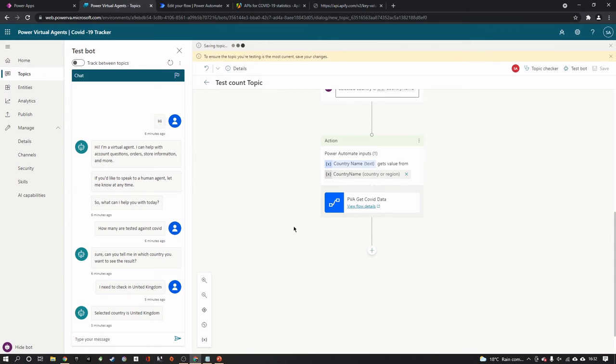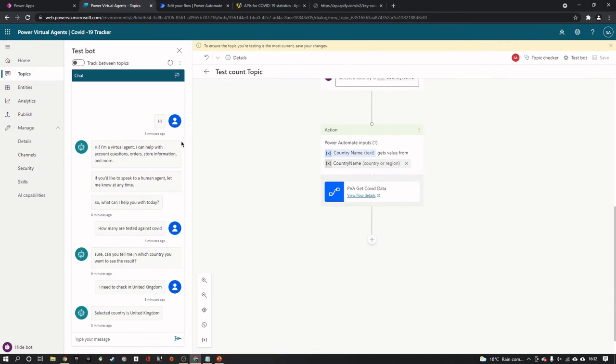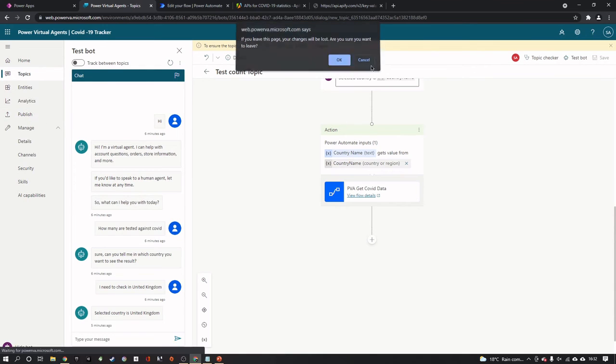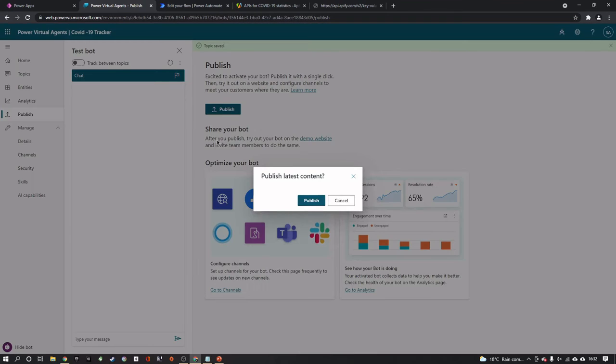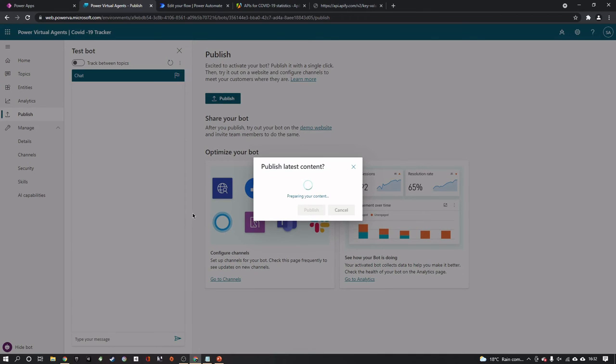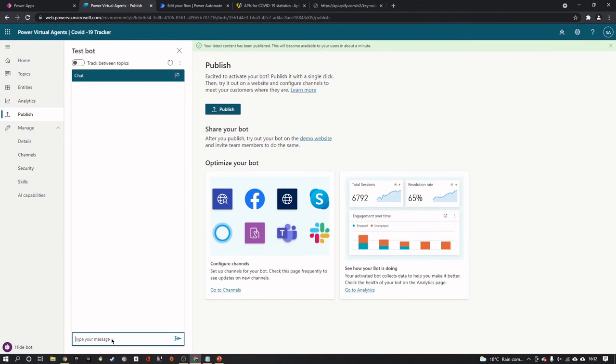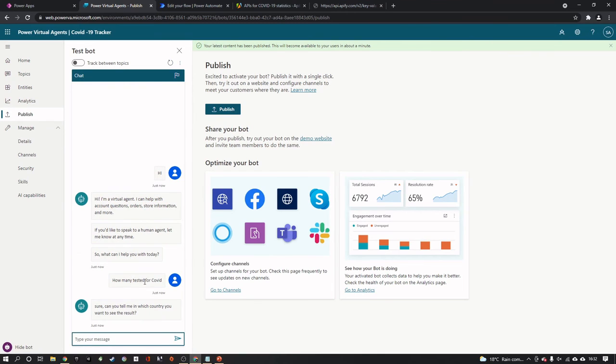Once the topic is saved, we will go and publish this PVA. It got saved. I go to publish this one. Now it's time to test it. Hi. Hi, how many tested for COVID? It is asking for a country. I can say United Kingdom.